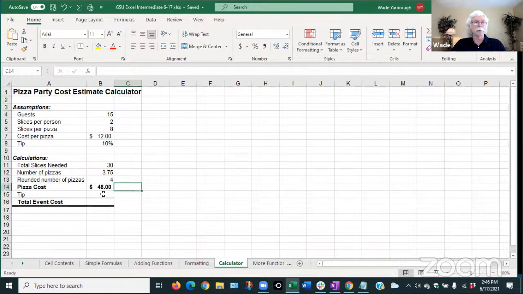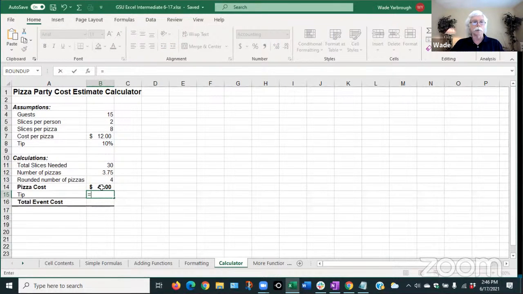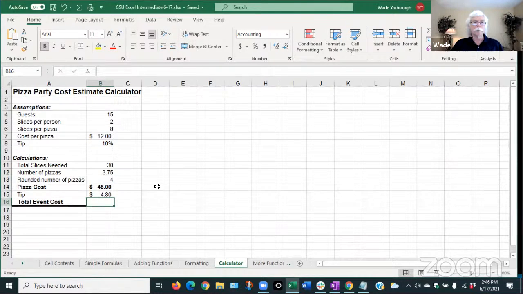So I'm going to calculate my tip. And so that's going to be equal to the cost times the percent I'm going to leave. Hit enter. So I'm going to leave a $4.80 tip.